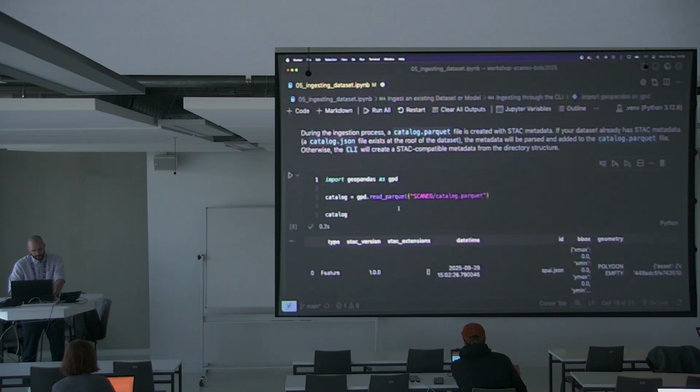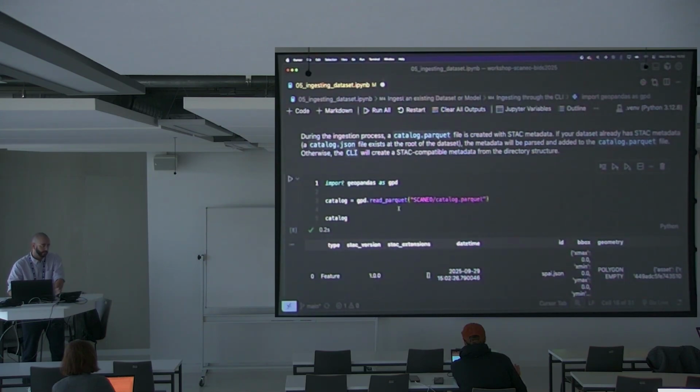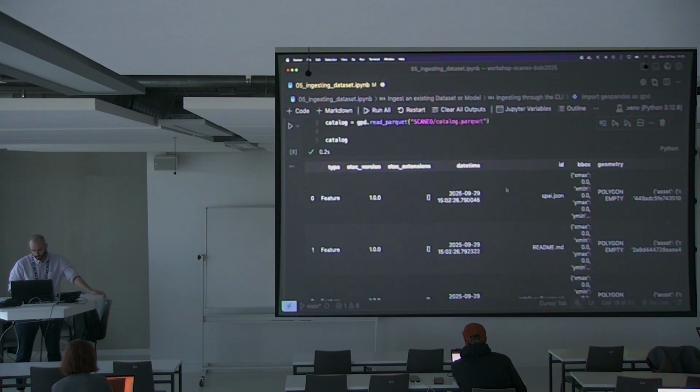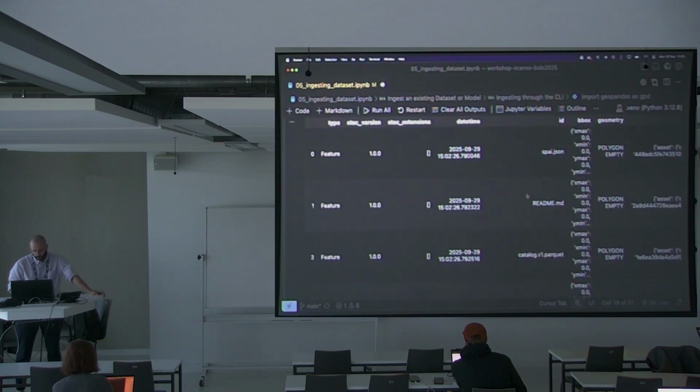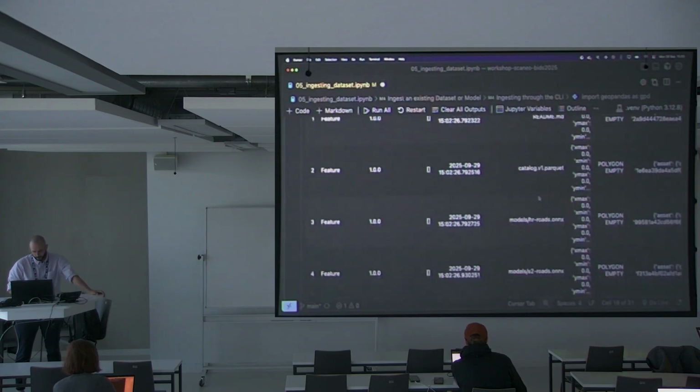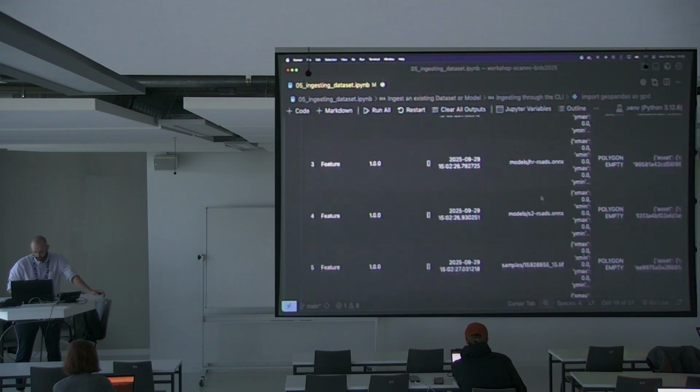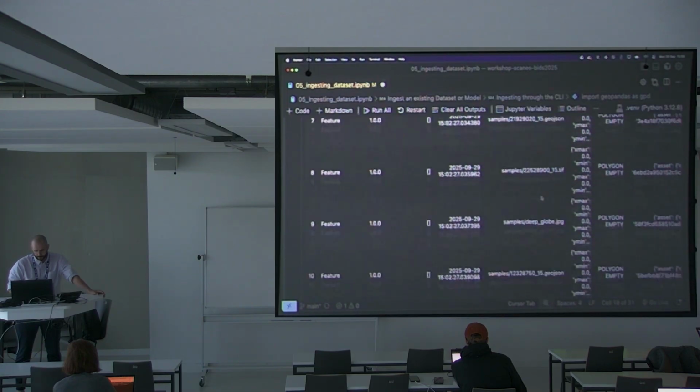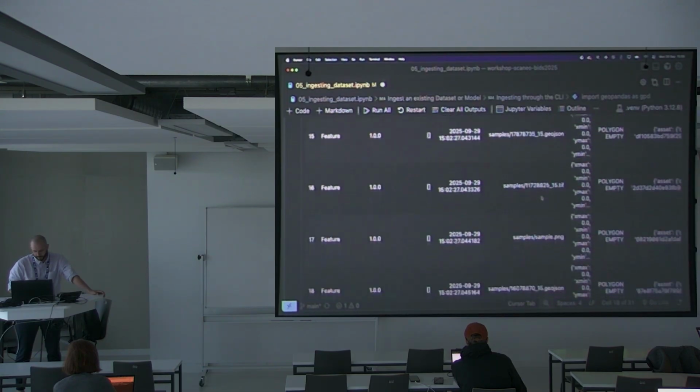As mentioned before, the EOTDL works with a stack, which is combined with the stack specification. So every time the EOTDL ingests a dataset, it creates a catalog Parquet file with all of the stack metadata for all of the items. So for every file, we can go there. We have the README. We have the models. So we have all the files. We have them here in this Parquet catalog.